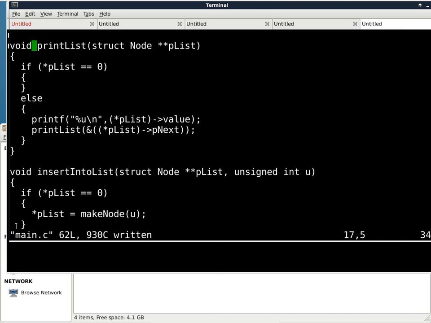With printList, the first thing you need to do is to look at whatever plList is pointing to and see if that pointer is null or not. So you want to compare whatever plList is pointing to and see if that is zero. If it is zero, then there's nothing to do, you just return right away. If it is non-zero, then you have to go to the else branch and actually perform the operation of printing and whatnot.